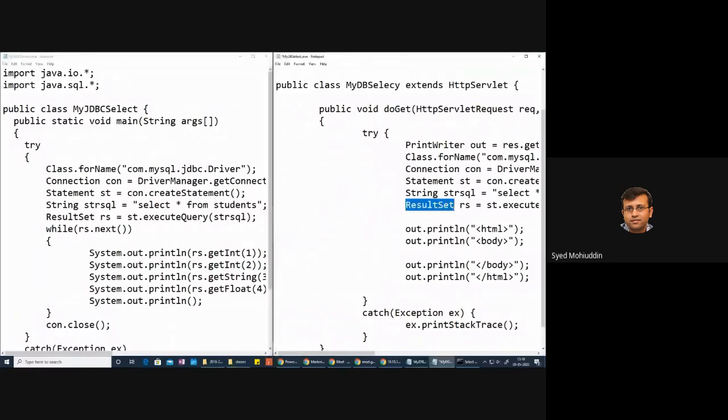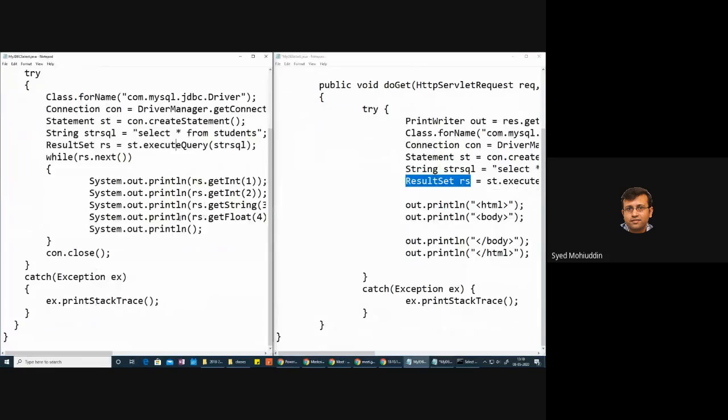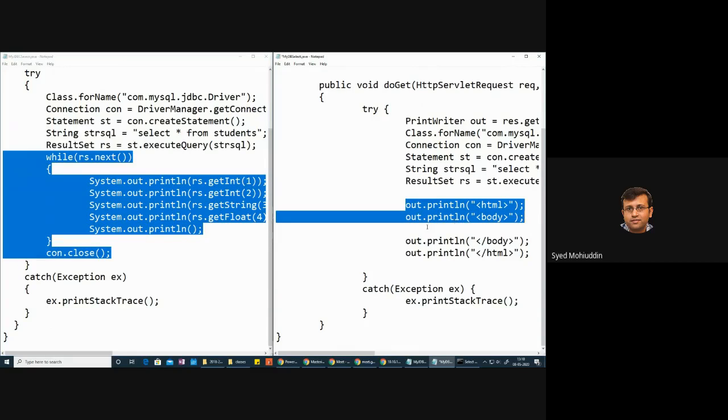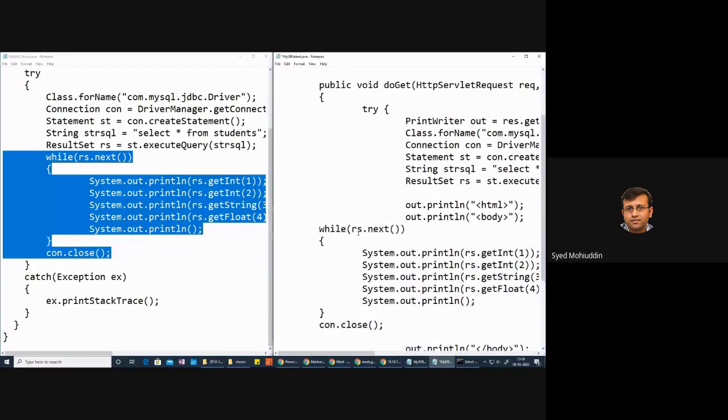Now after we get the result in the result set, we will take up the while loop. I'll copy this while loop as well as closing the connection, and all of this has to be done within this body. So I'll just paste it here. So that's all.